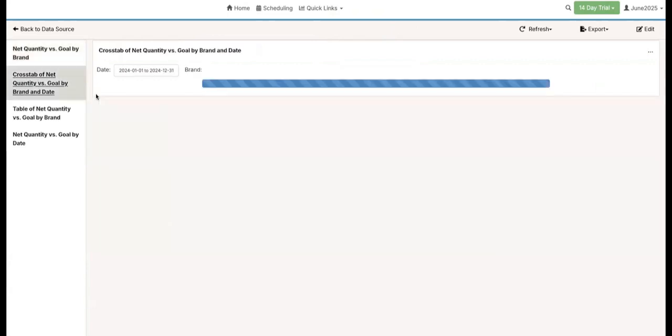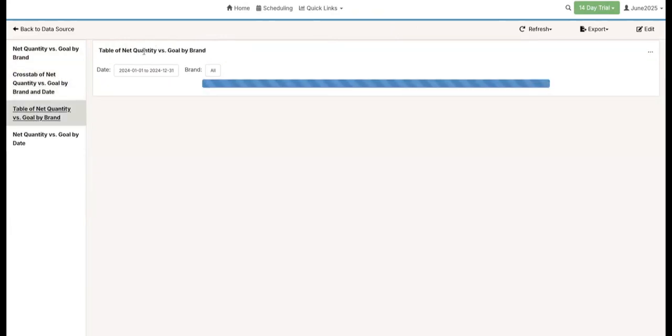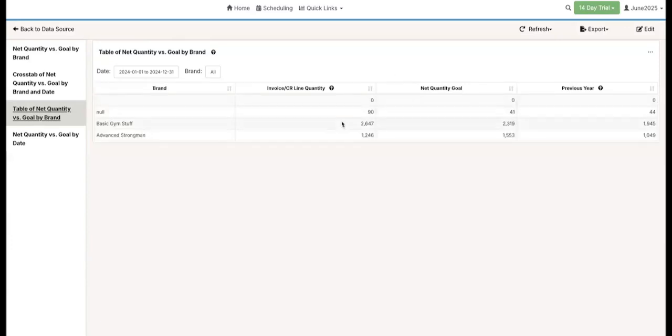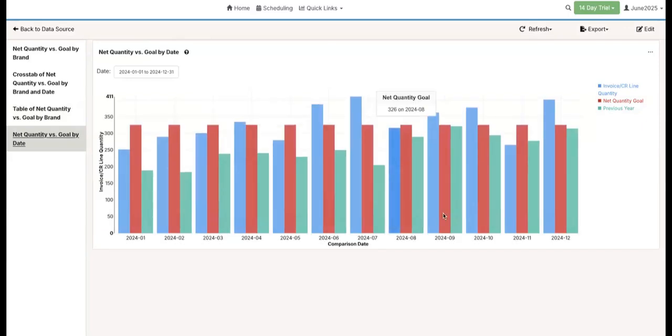We also have pre-built available for us a crosstab showing the quantity versus goal for each of those months. We have a table by brand showing quantity versus goal. And we have one more view showing for each month the quantity, the goal, and the previous year value. So these all provide reports that you can use as a starting point for your own use as far as getting the reporting on the goals set up.